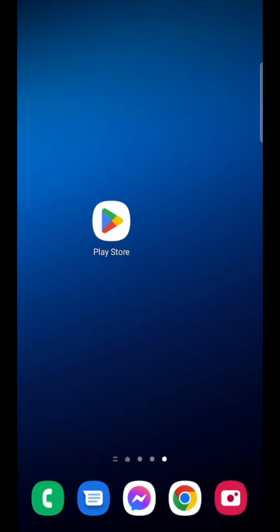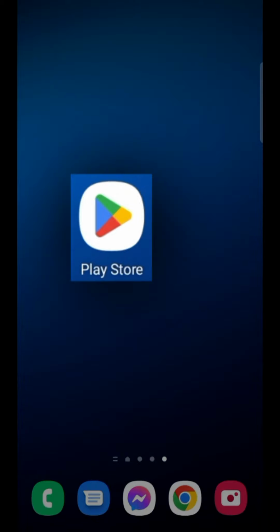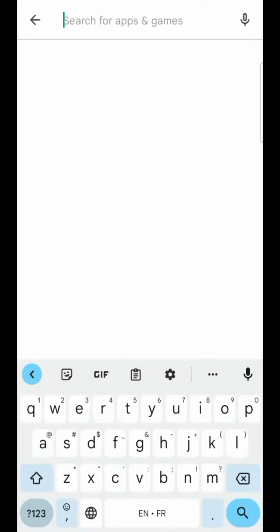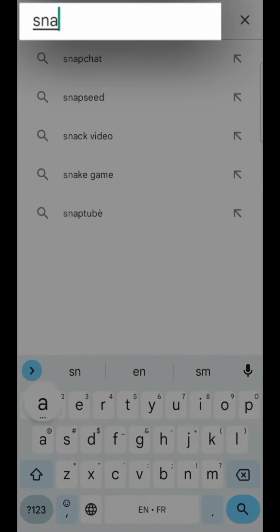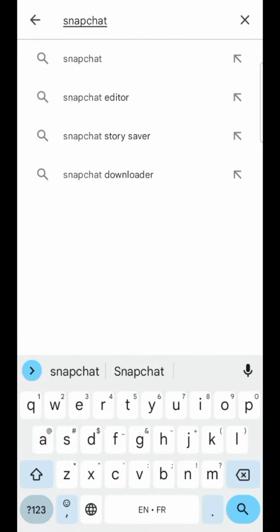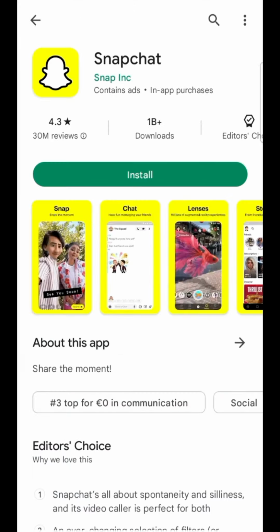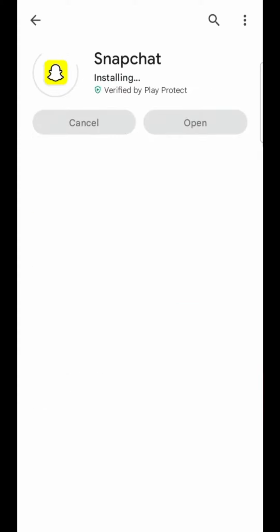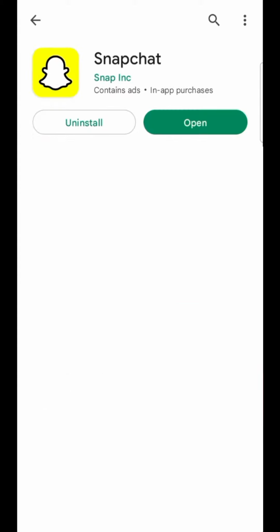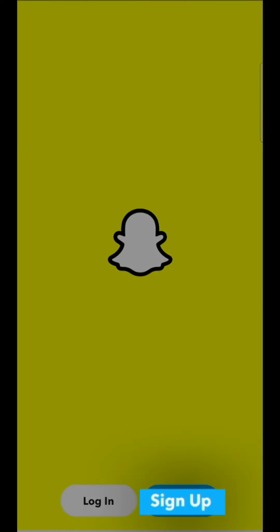To start, we'll download its application. For an iPhone, it's from the App Store, and for an Android, from the Play Store. In the search bar, type Snapchat, select it and install it. After its installation, we open it. When it opens, we'll directly press at the bottom on Sign Up.